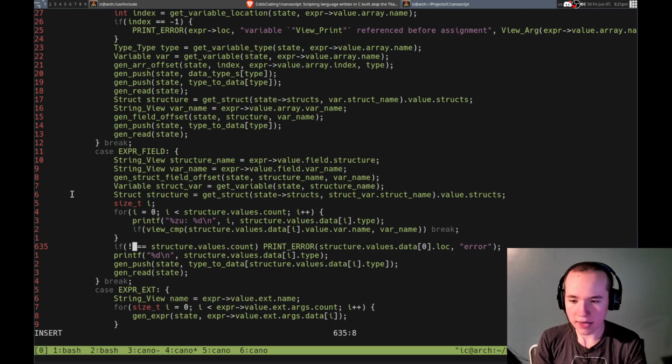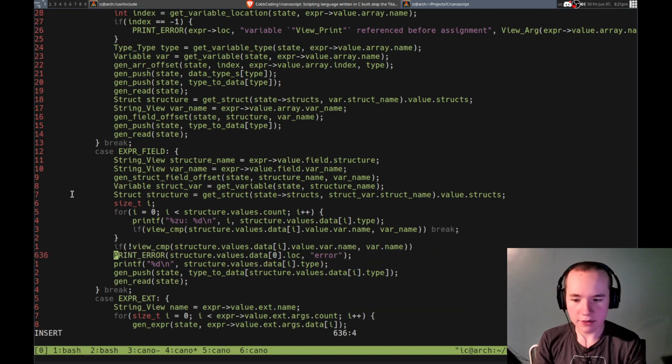So if not, you compare all of these things, right? You compare all this. There we go. Structure values data name and var.name. I'm gonna put this on the new line. Okay, and that does not work. Var name, not var dot.